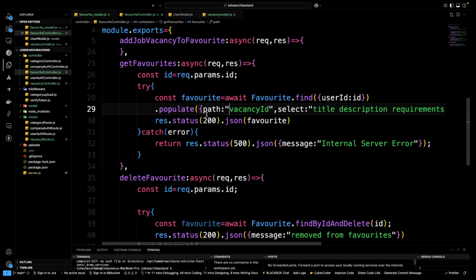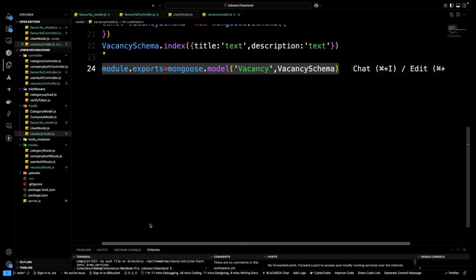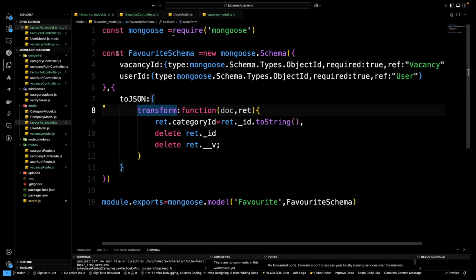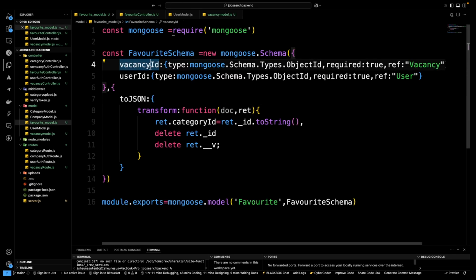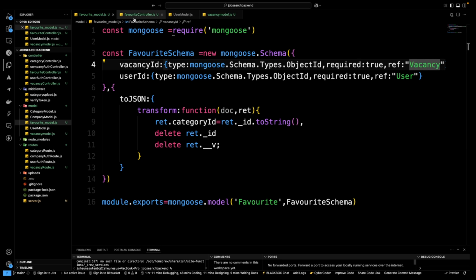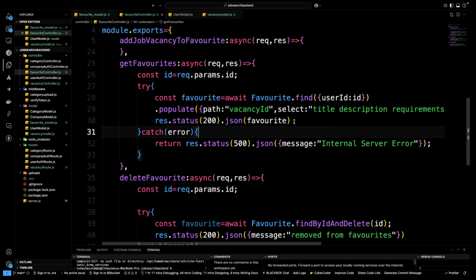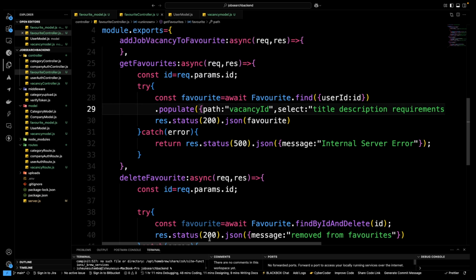So to populate the vacancy, the path is going to be the vacancy ID, because if we go into our vacancy model, right? Let's go back into our favorite model. We have this vacancy ID. This vacancy ID is referring to our Mongoose schema, and also referring to our vacancy model, right? That's why you find that inside our favorite controller, we are going to populate with the vacancy ID, right?